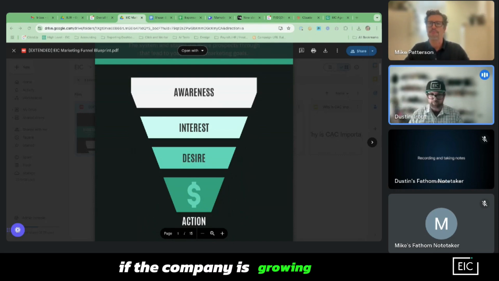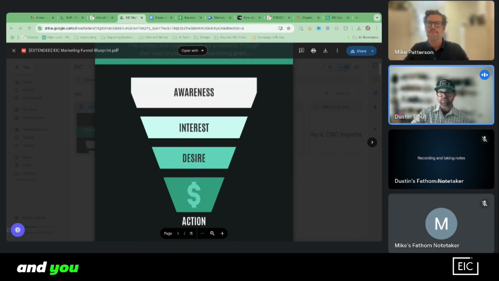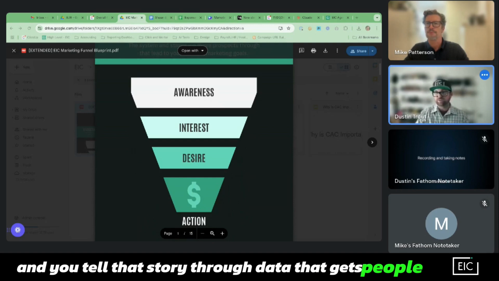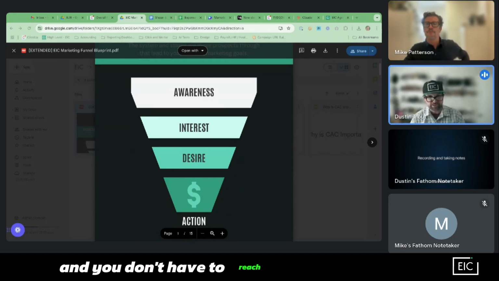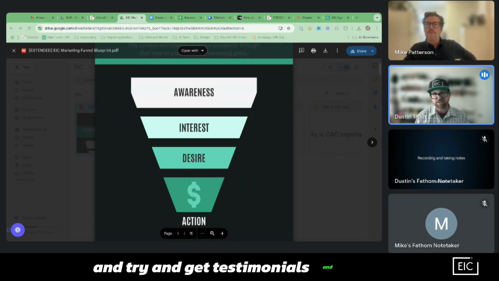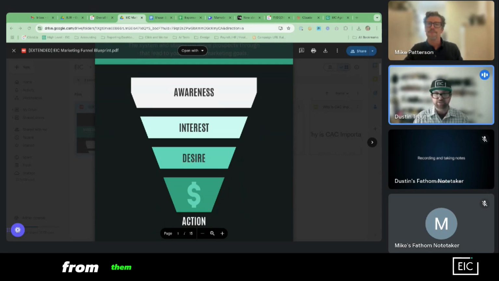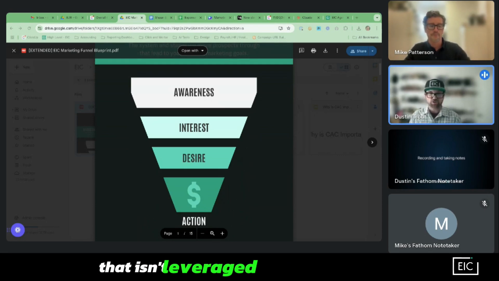If the company is growing or people are transacting a lot, and you tell that story through data, that gets people wanting the product or service. And you don't have to reach out to people and try to get testimonials and all of that from them. So I think it's a good starting point that isn't leveraged a whole lot.